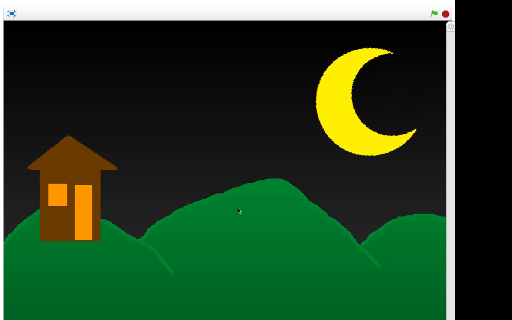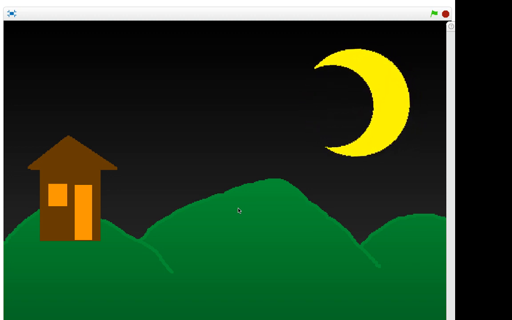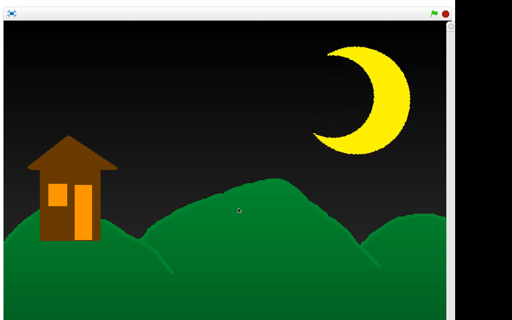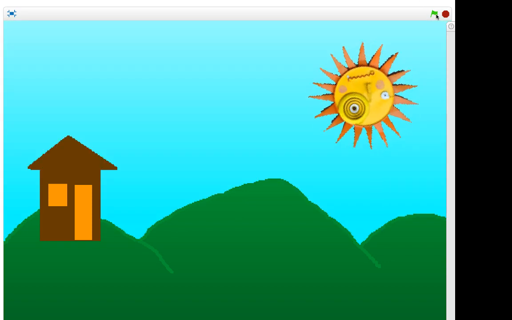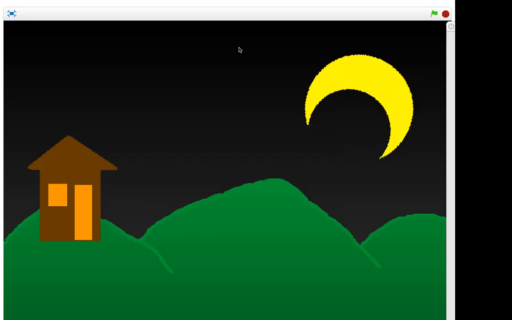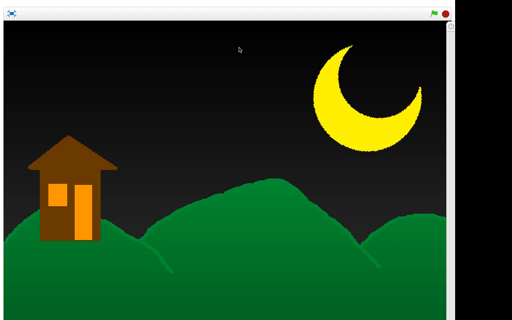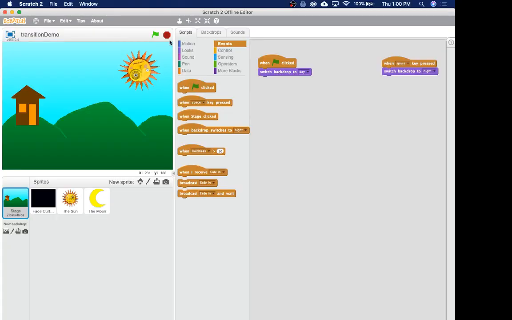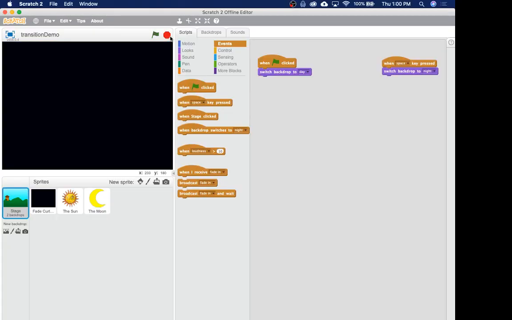Like in a movie, if you want to switch from one scene to the next, maybe it would fade to black and then fade in again. I don't want to just instantly change, like time just fast forwarded instantly, right? I want to have a transition. So I'm going to show you how to make it fade to black, then switch, and then fade back in with the new scene.